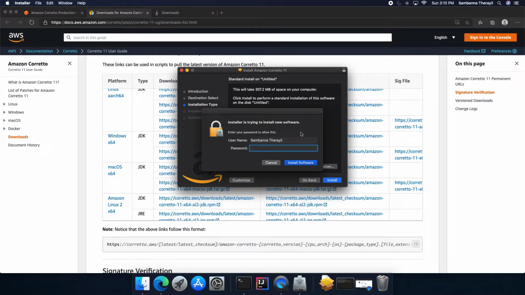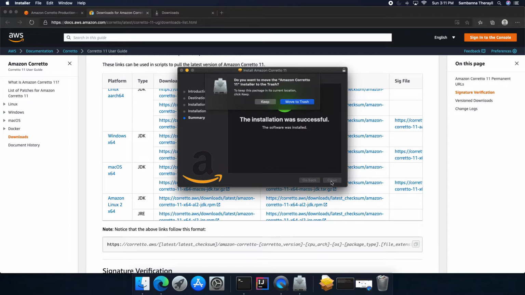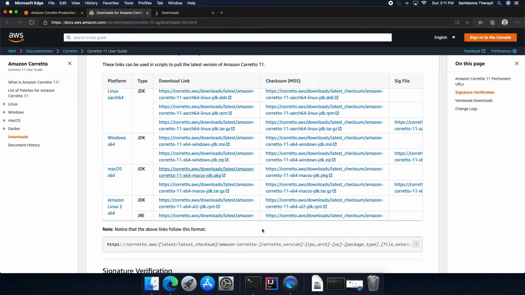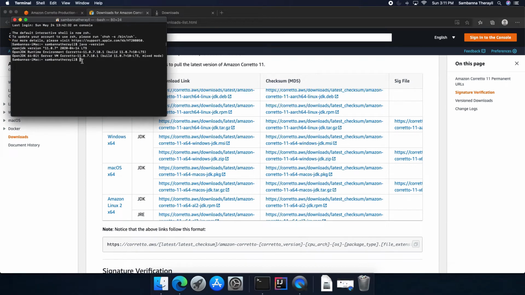Now you're gonna type in your password. Alright, so after you've finished writing in your password, you're gonna just let it install. After it's installed, we can go ahead and click on Close. We can move this installer to the trash. Now just to double check that we have installed this installer, we can go ahead and go into Terminal.